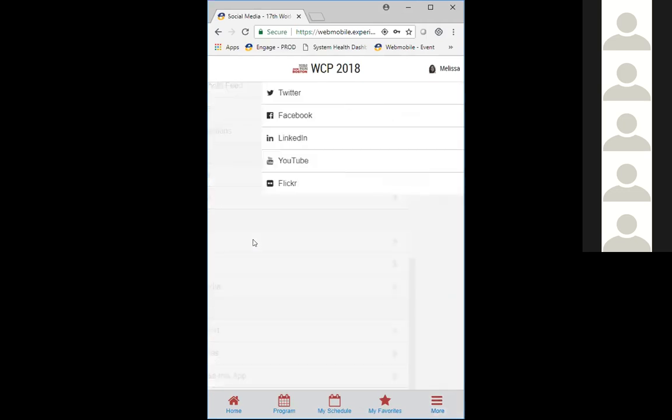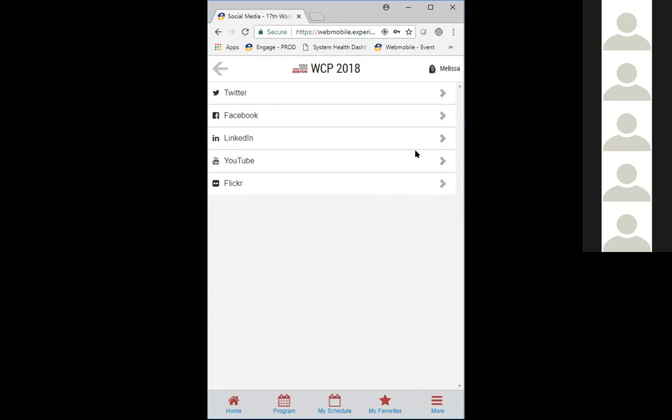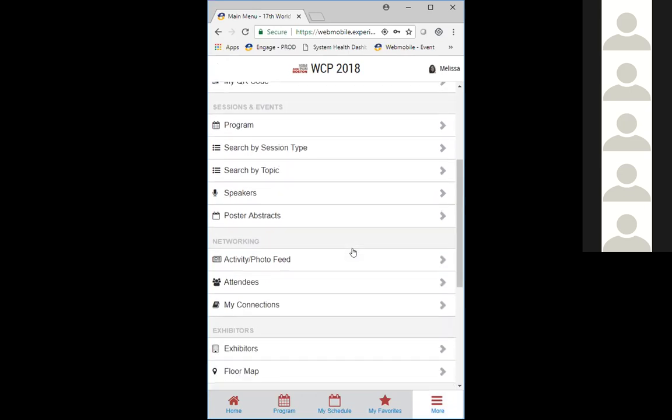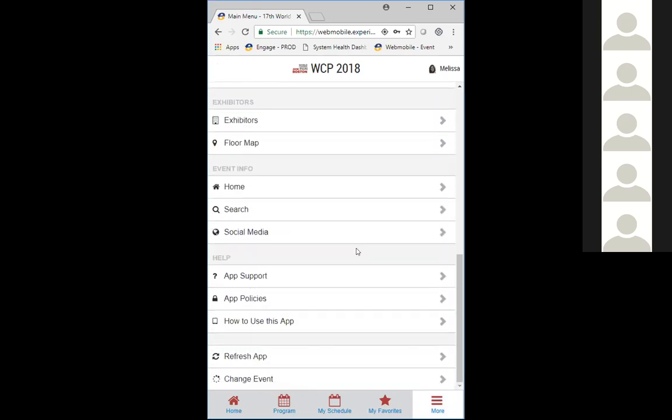Our links to social media, of course, all of them: Twitter, Facebook, LinkedIn, YouTube, and Flickr. And lastly, of course, if you need any support, if you click the app support, that will start writing an email from your email client to our help@experientengage.com email address. Just our general app policies, a link for a video on how to use the app.